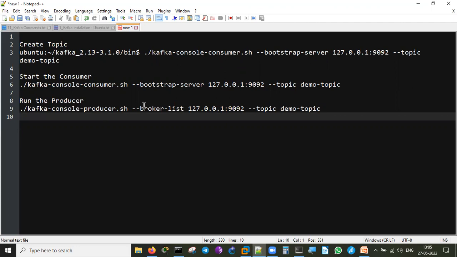Then you start the consumer, like consumer.sh. This is a shell script which has been built in the bin directory itself. We will find all the shell scripts over there. We just need to run it like a command. And for the bootstrap server, we need to give 127.0.0.1, that is nothing but localhost, which is running on port 9092. And the topic, we subscribe to the topic, is demo topic.